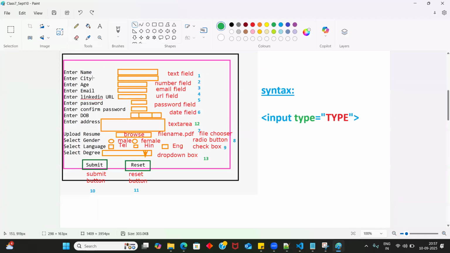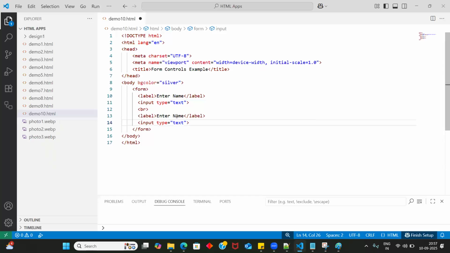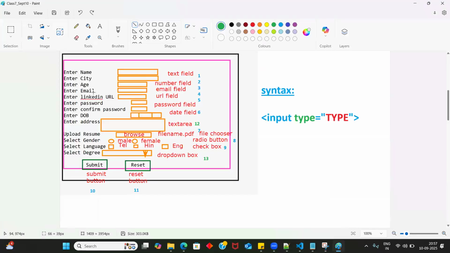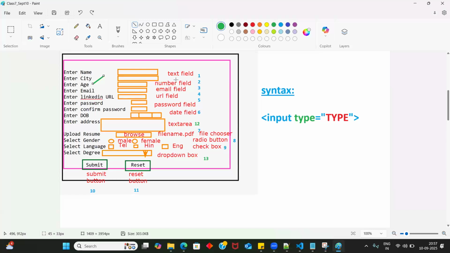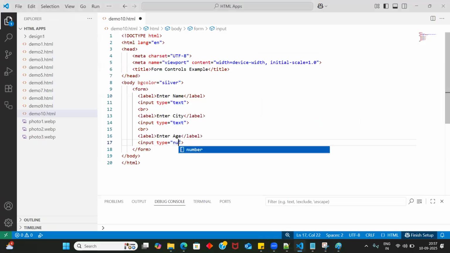Next, what should I write? Help me, guys. Enter city. Label: enter city. Should I change the type, or keep it the same? Keep it as text, sir. Right. Next. Label: enter age. What should I change? The type to number. Yeah, guys, you may guess today. It's a number. Okay. Next.